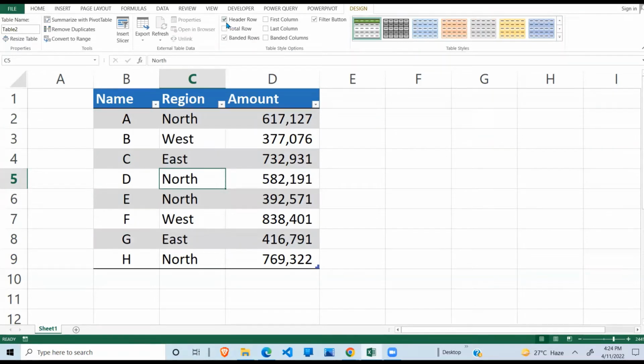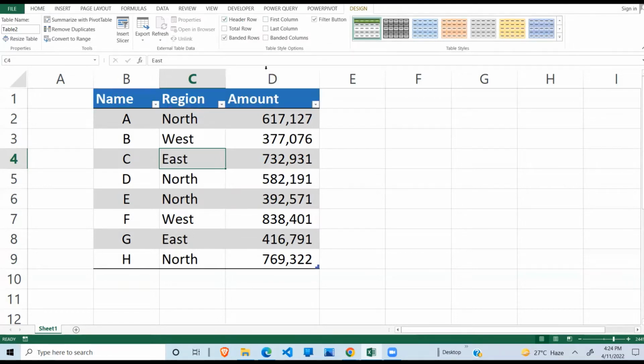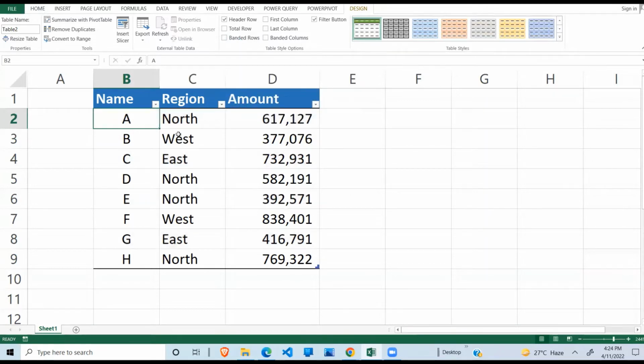For example, you see my table has headers. When you click on the table, it brings this tab called Design. So on top here, we have Header Row. If I click there, the header goes off. I want to bring it back, I click on this. Banded Rows are these rows here, which change color as we move down. So if you didn't want those, you just click on that and they go off.